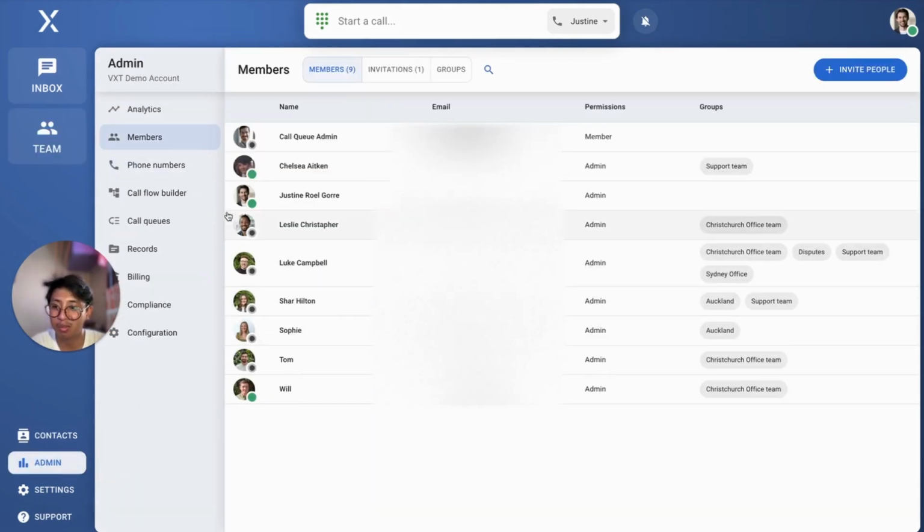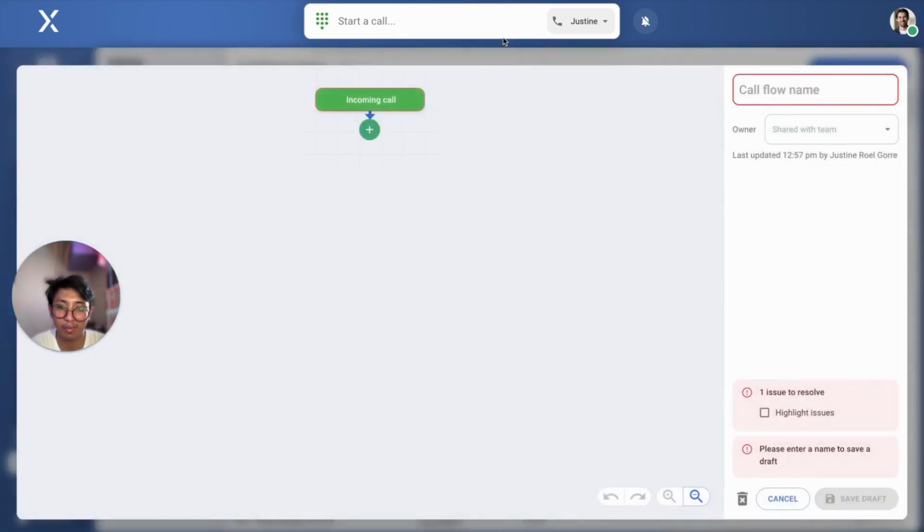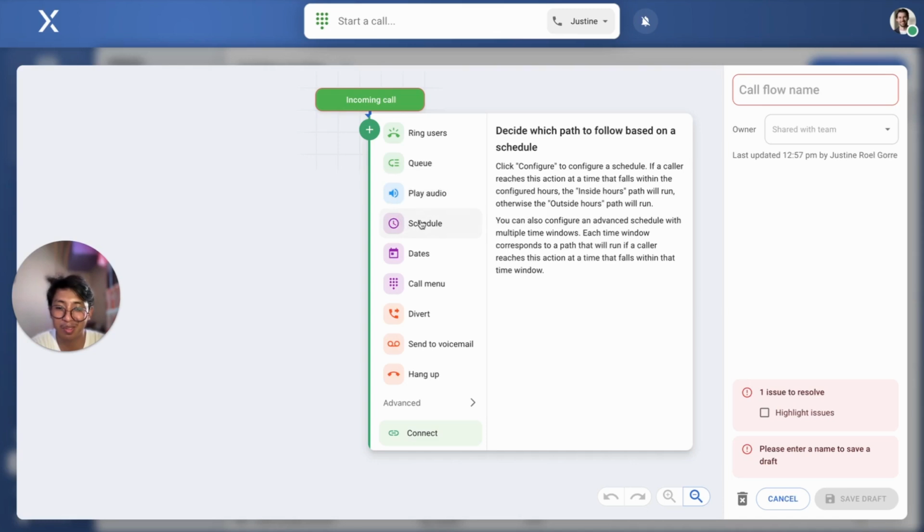And then, look for the call flow builder. Now, in the call flow builder, click New Call Flow. To start making your call flow, click on the plus icon under Incoming Call. And then, hit Schedule.